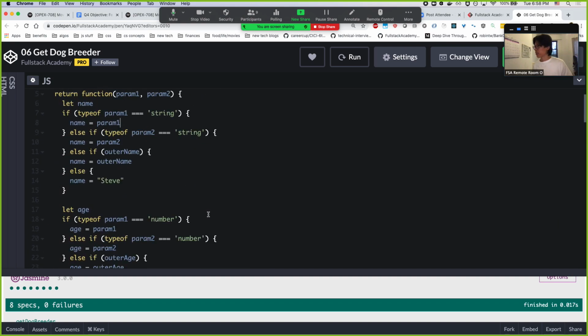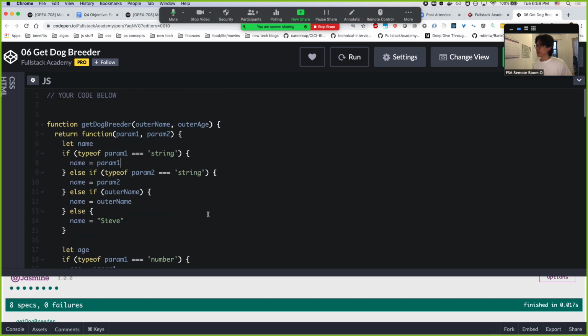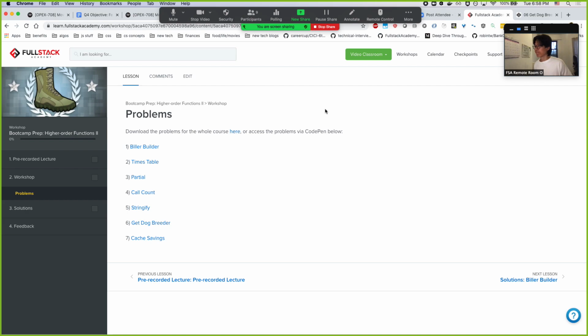Yeah, that's pretty much it for this. This is essentially a function that returns a function, and therefore this getDogReader is a higher order function. Any other problems that you guys would like to have reviewed?